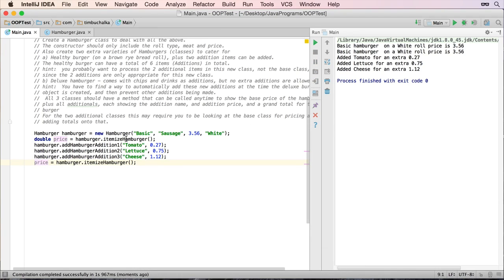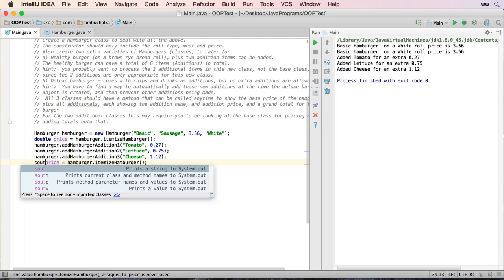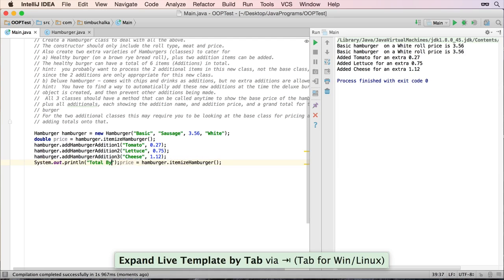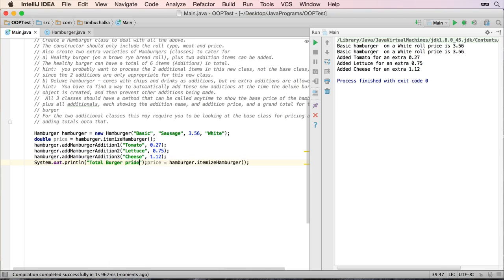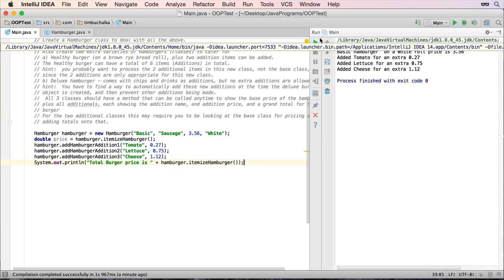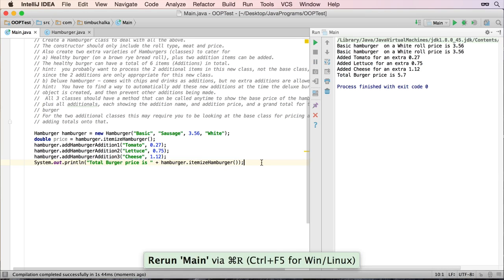So it's outputting it twice, but the first time you can see it's putting the basic hamburger on a white roll, price is $3.56. Added tomato for an extra 27, which you can see there. Added lettuce for 75. Added cheese for an extra 12. And what we should probably do here is change this to total burger price is, and we'll get rid of the variable there because we can just call the method, which returns the result of the price anyway. So let's try running that. And we should be right.